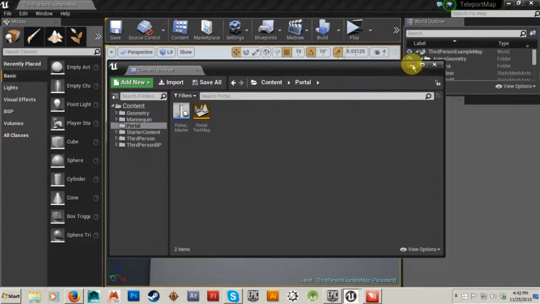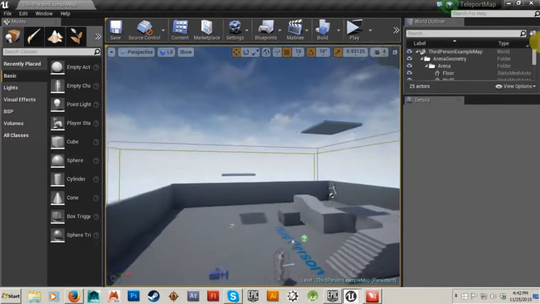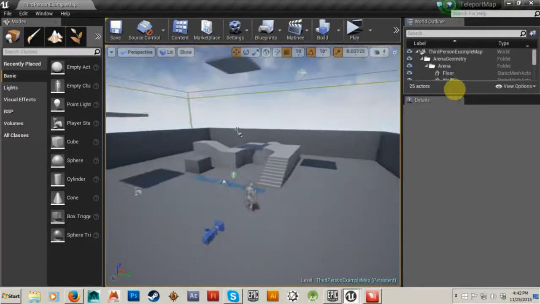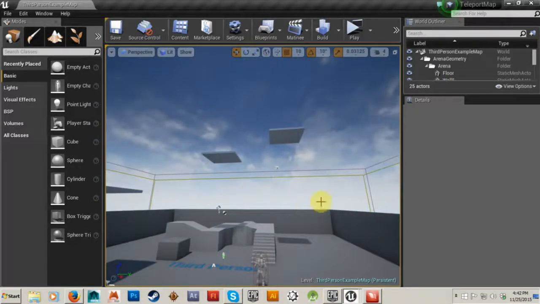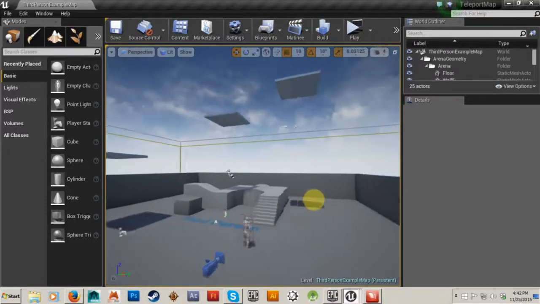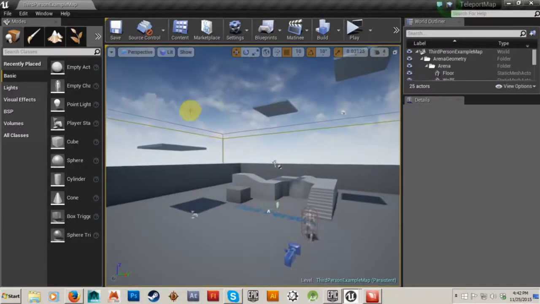Okay, so today what we're going to be doing is getting the player here to be able to teleport between those platforms there. So, without further ado, let's get started.